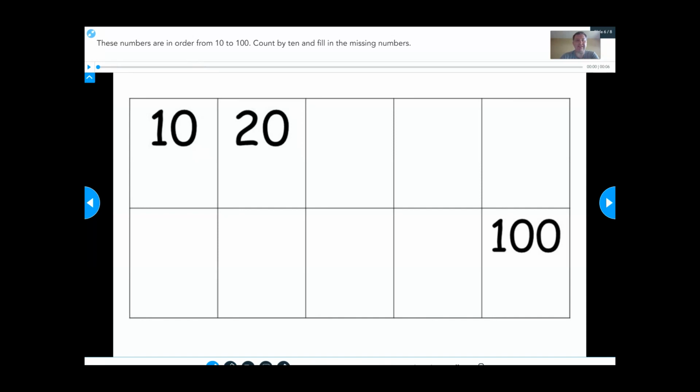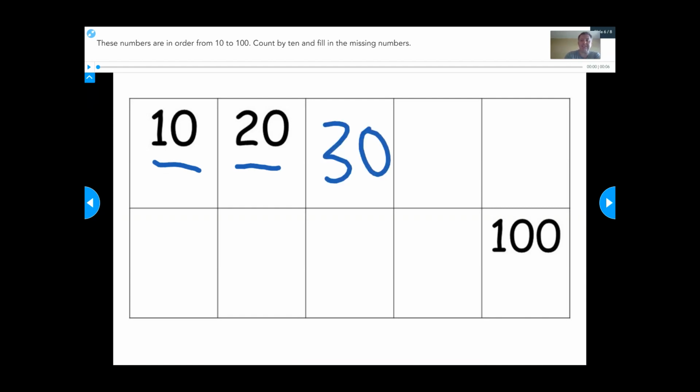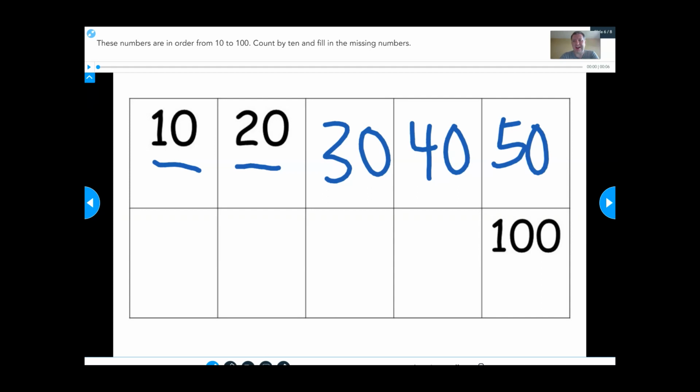And then we're going to get to this slide. And these numbers are in order from 10 to 100. Count by 10 and fill in the missing numbers. So let's try it. You ready? Count with me. 10, 20. What comes next? 30, 40, 50. And then see if you can figure out the rest of the numbers up to 100, okay? So count by 10s and fill in those numbers. Learning these numbers will help you write all of the numbers between 1 and 100. So these numbers are very important, okay?